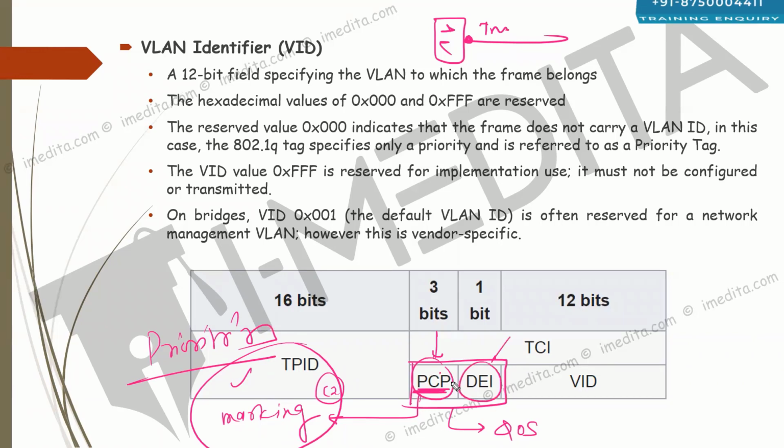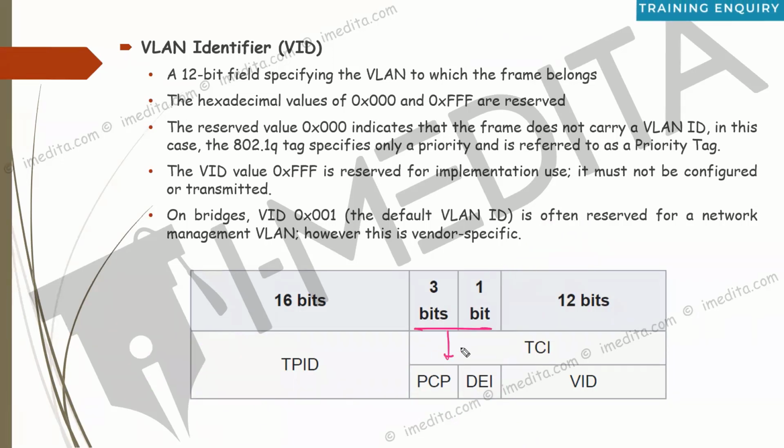Drop eligibility indicator, or discard eligibility indicator, is used to mark the drop probability, whether the frame is going to be dropped in case of congestion or not. It is a 1-bit field set to 0 or 1 to mark the frame as eligible or not eligible to be dropped in case of congestion. These bits are more like class of service, CoS bits, specifically 802.1p class of service, used to perform quality of service on the frame. No need to worry about that. The field that we need to see is the VID, which stands for VLAN ID.